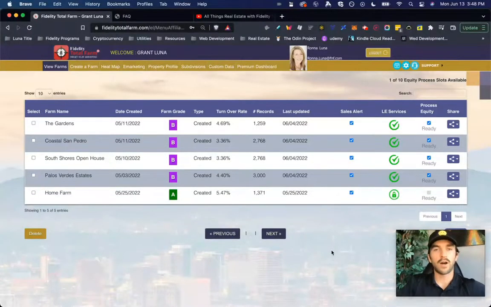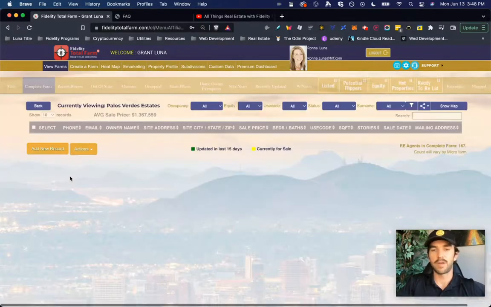Today I wanted to talk about a specific feature of Fidelity Total Farm that I haven't spoken about in the past, and that's the LE premium portion of the platform. So to show you how that works, I'll navigate into this Palos Verdes Estates farm that I've created in the past.